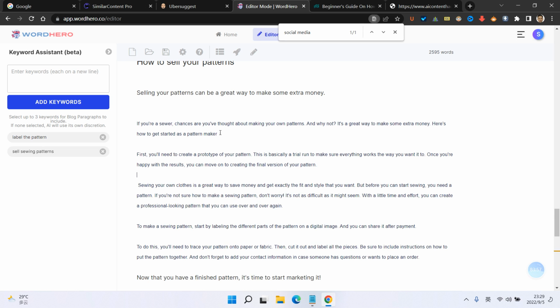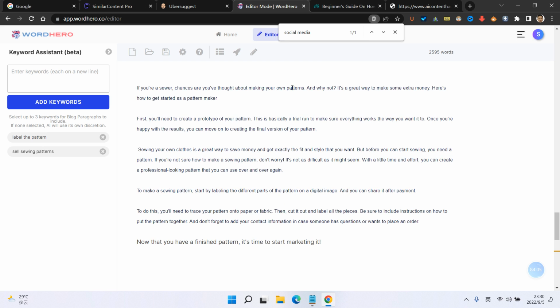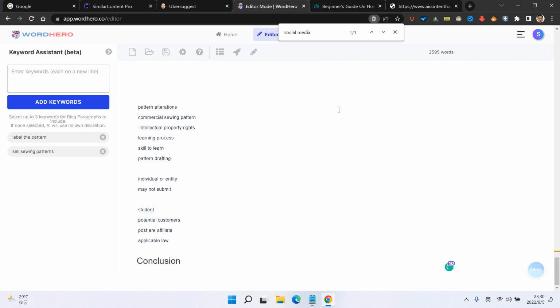Selling sewing patterns. I think at this time where you can, why not? Extra money, get started in pattern making. Make some extra money. Sell your patterns. You need to create a prototype of it and label it. Label it. I think these are some kind of applicable.